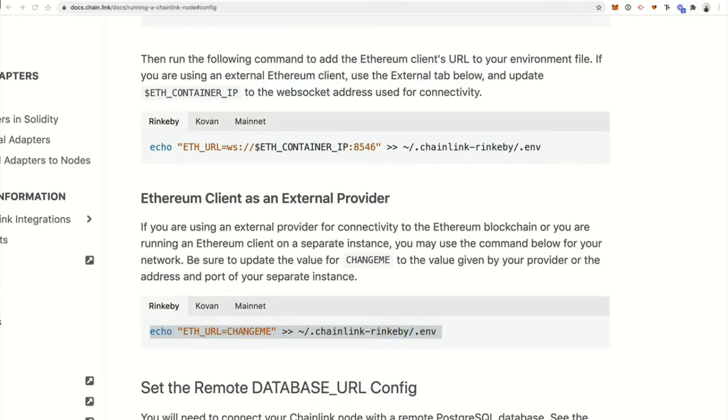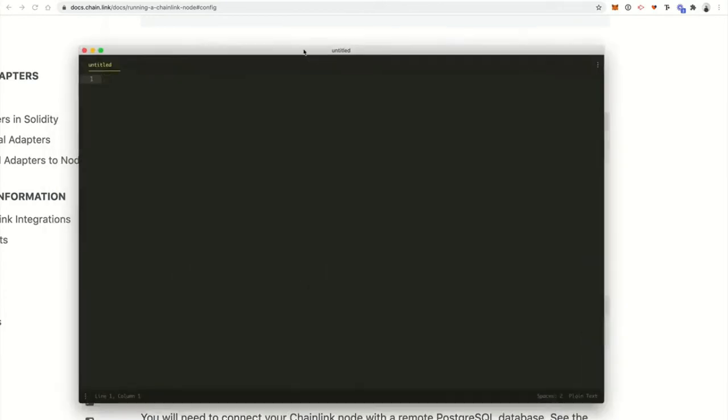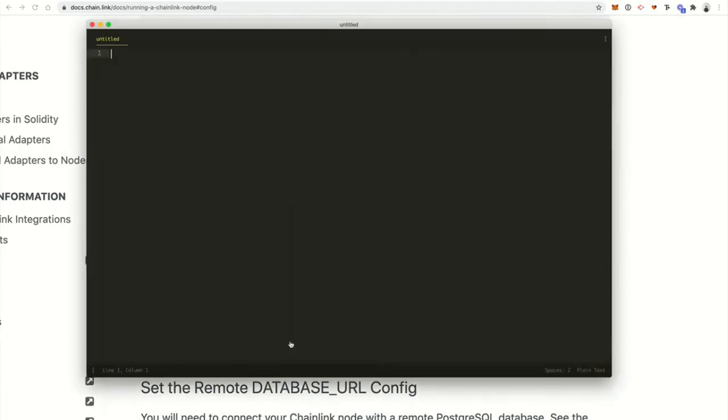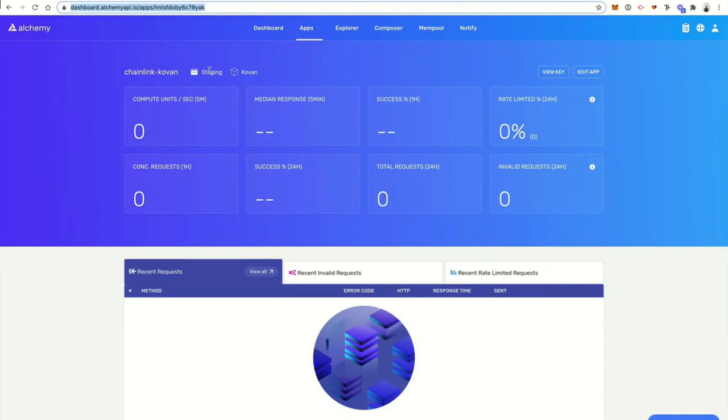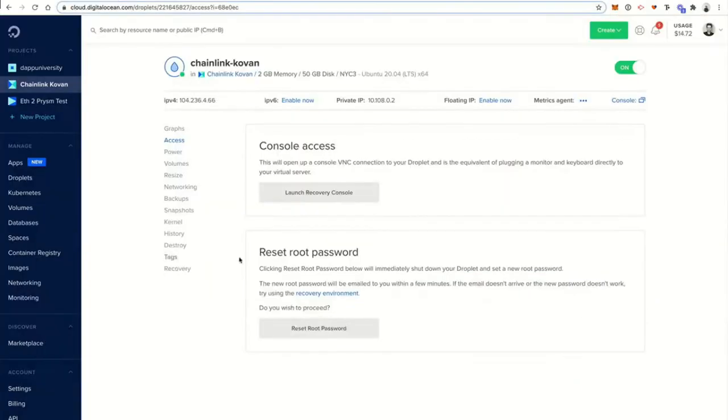Let's see here. What I'm going to do is edit this in a text editor first, and then you can just paste it in, so it's easier for you. Because you don't want to accidentally paste this in there and then not know how to edit it. So you do echo ETH URL change me. So what you want to do is go back to Alchemy. All right, go to your file here, and let's see what Chainlink wants us to do.